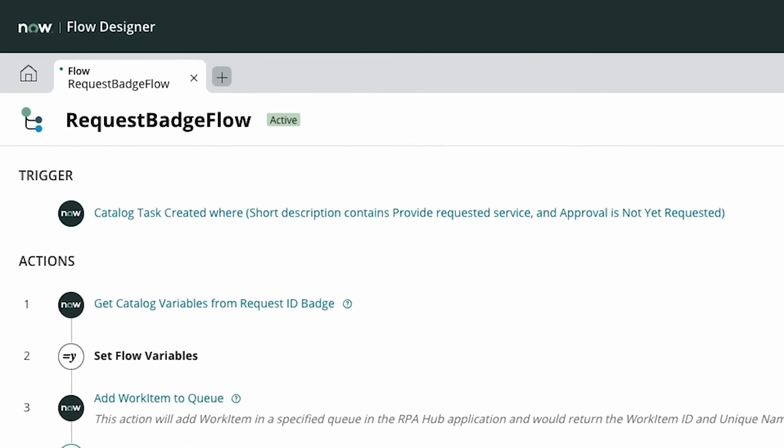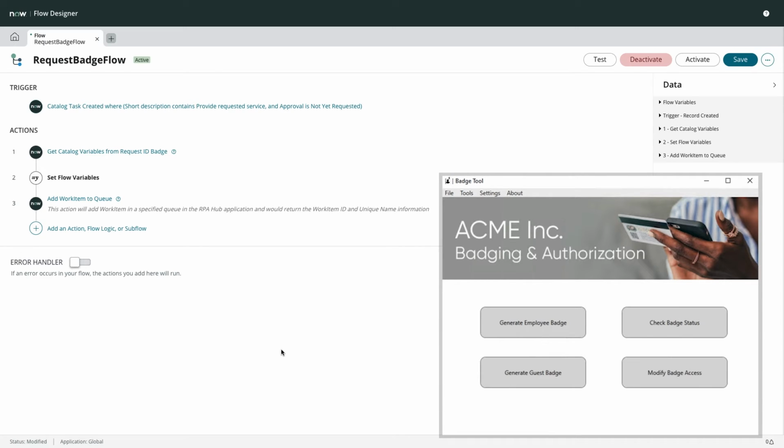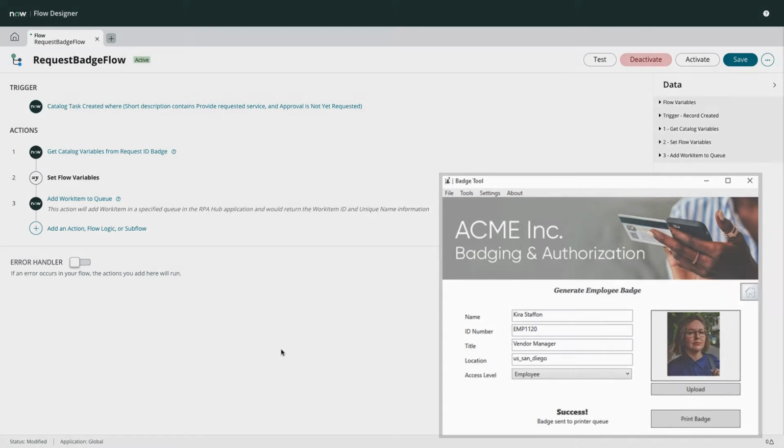With this badge generation automation in place, the lobby ambassador can focus on what they do best, and the attendees can rest assured their kickoff will start on time.